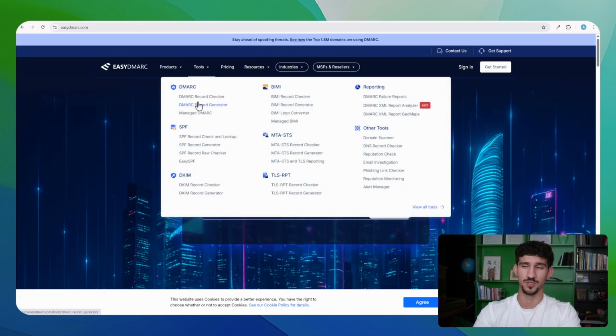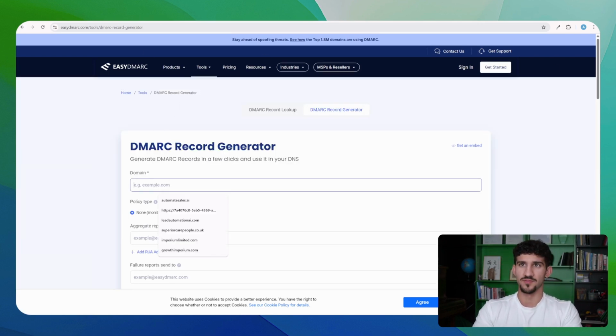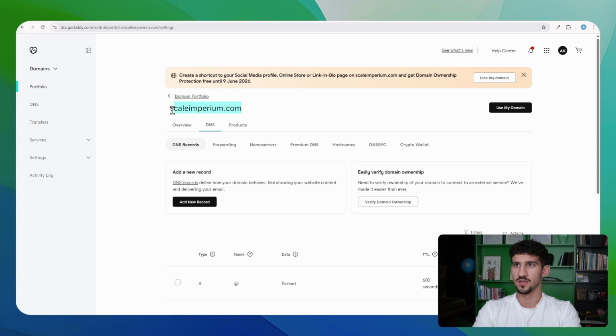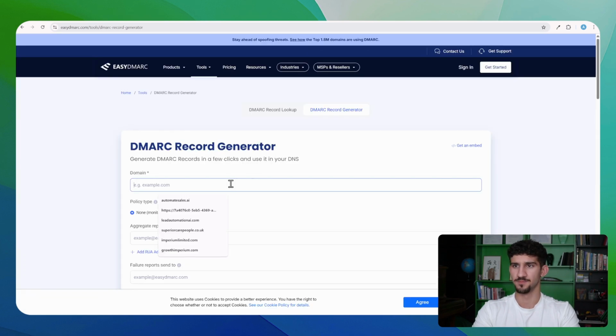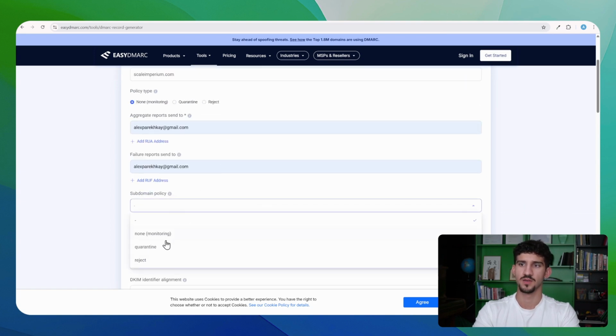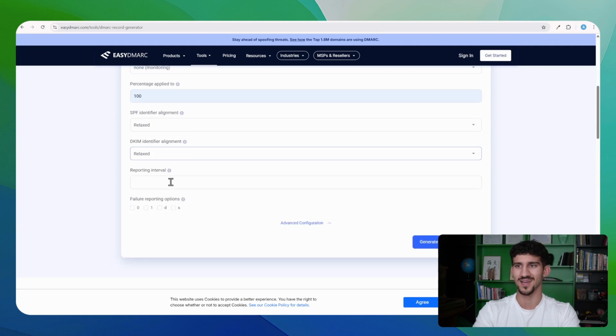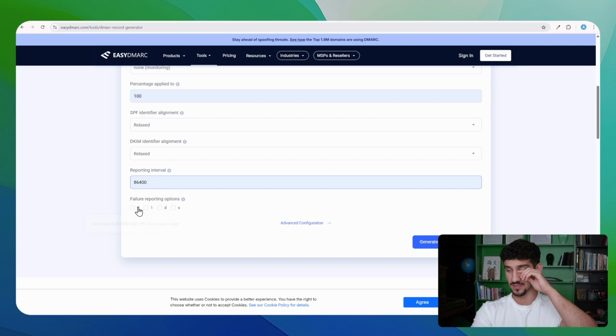DMARC Record Generator. So for the Microsoft domain, we have to copy the same domain here over to here. None. Send to, put an email address. Let's do advanced options. Policy, none. Percentage apply to 100. Relaxed. Relaxed. Interval. This number here. Failure, 0. So it never should be sending emails.